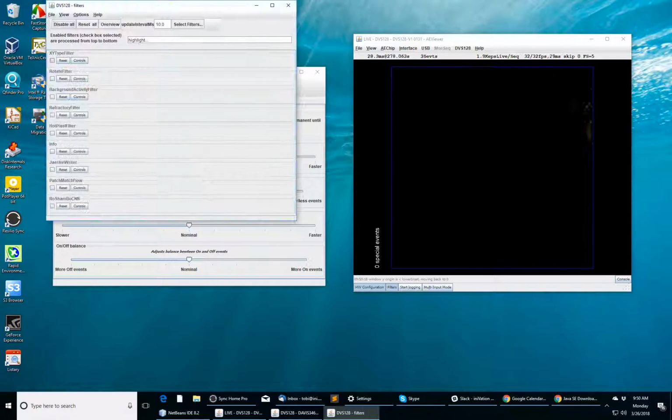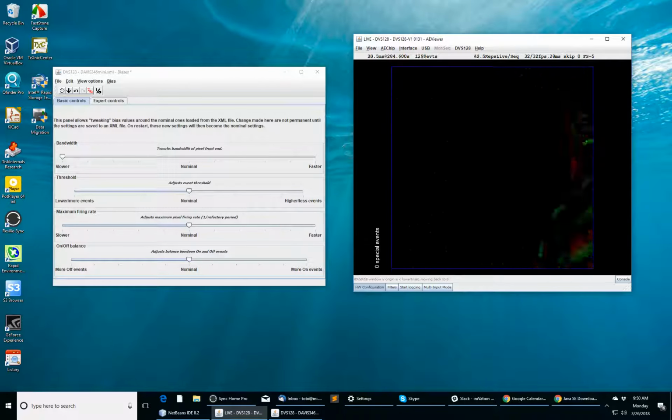How can I see that no filters are enabled? Because none of these checkboxes are enabled here. That's because we want to look at just raw sensor data. So the effect of changing the bandwidth for normal situations is not very dramatic.